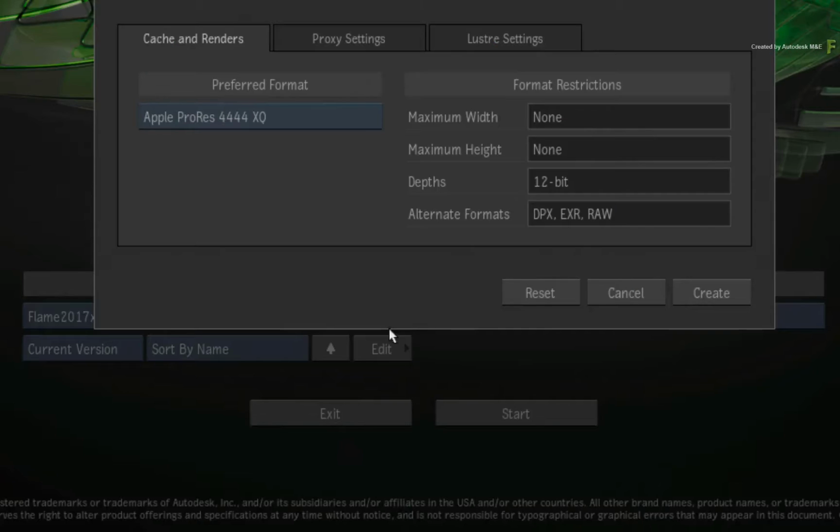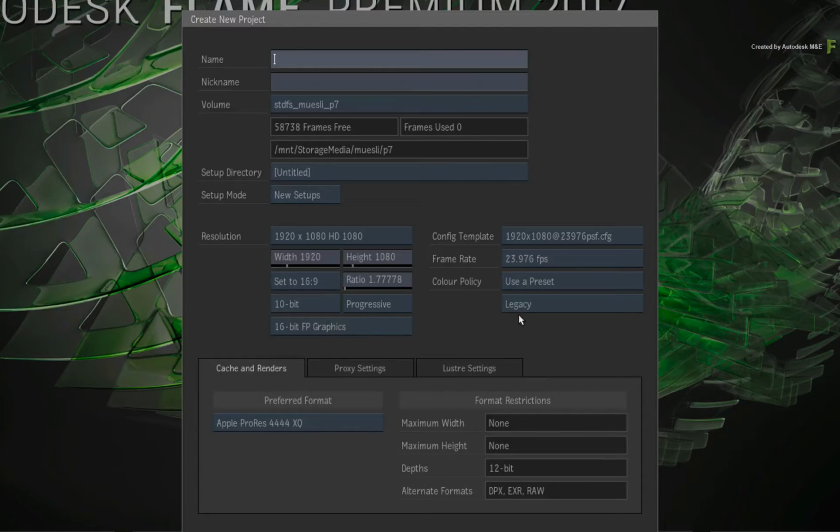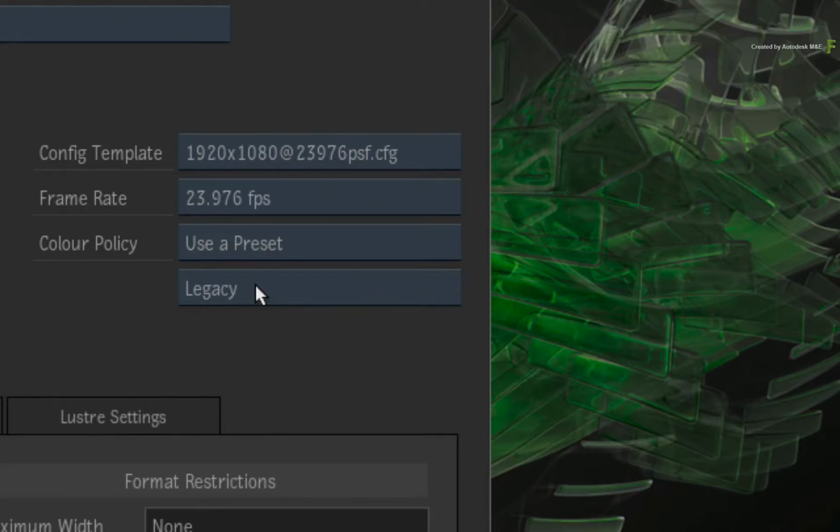Now I'm using the project with the legacy color policy from the previous video. The reason for mentioning this is that each color policy has its own set of viewing rules. The legacy color policy contains viewing rules such as video, log, and linear transforms. The viewport behaviors using this policy should match the previous version of the Flame products.